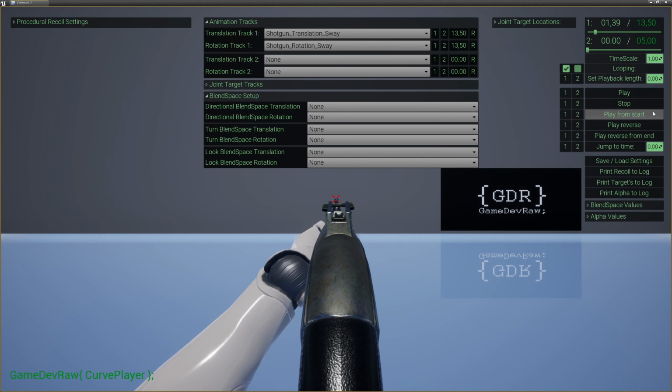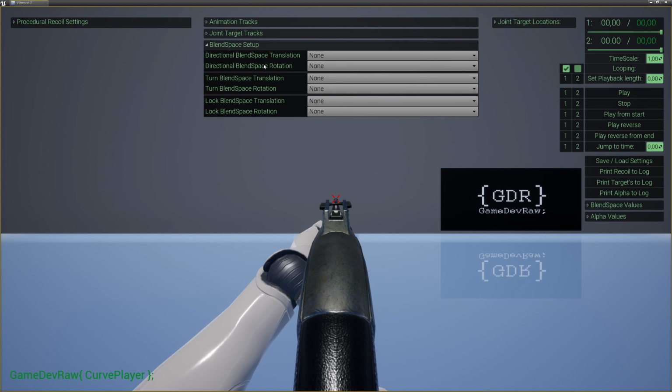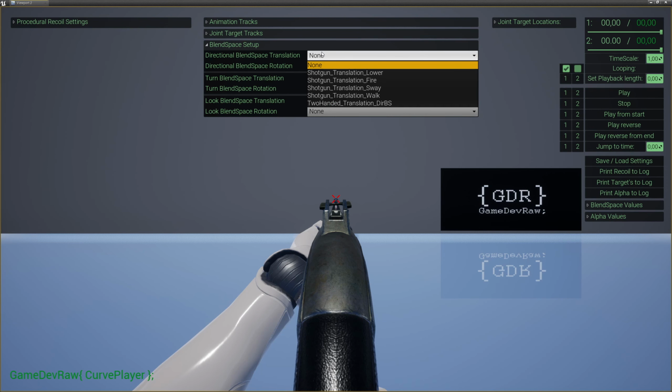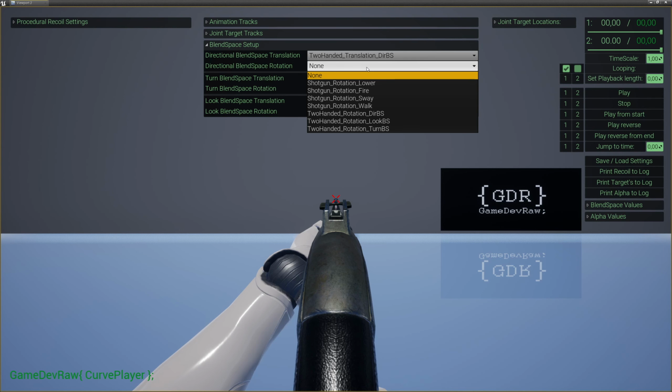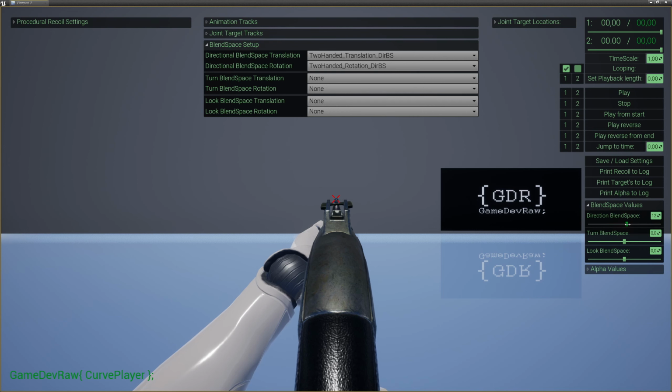So let me stop the animation over here. We have a BlendSpace setup as well, and we can set up directional BlendSpaces for moving left, right, back, forward, and we have a turning and looking BlendSpace, so looking left to right and looking up and down. So if I set my BlendSpace in here, we have a direction BlendSpace, turn and rotation. So I can mess around with the BlendSpace values over here to see what it looks like.